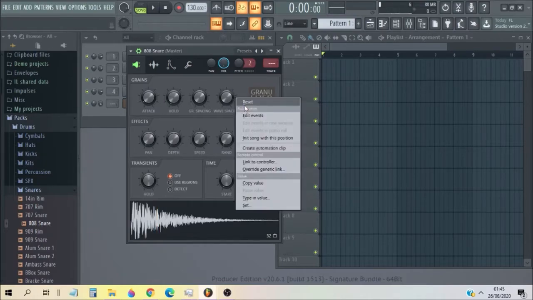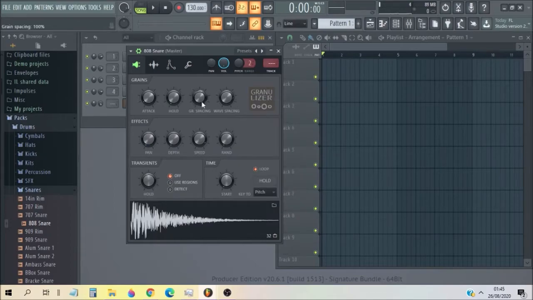So yeah, then there's the grain spacing, which will actually determine how long it is until you place the next grain. So when it's at 100%, as soon as one grain ends, the next grain starts. However, you can put it at lower settings so that they actually overlap, and that will sound very interesting. Or you can put it over 100% so that there are gaps where there are no grains playing for a few milliseconds. So yeah, this can get pretty interesting.